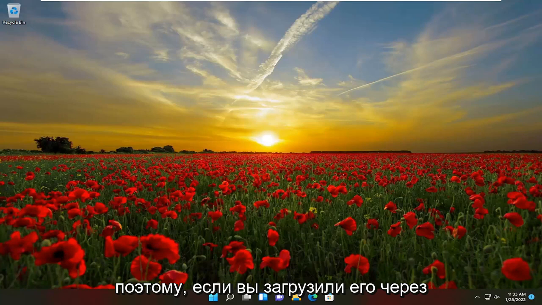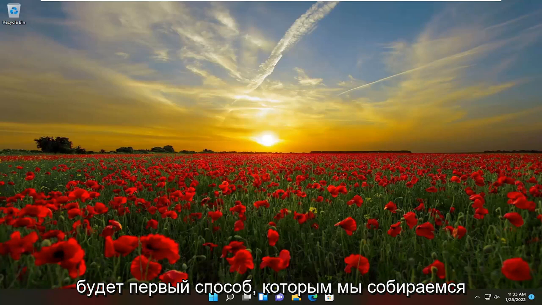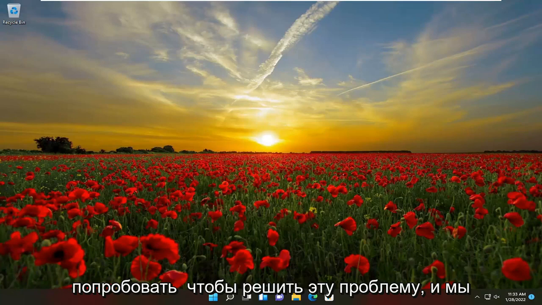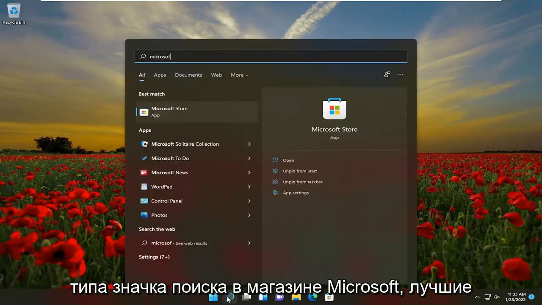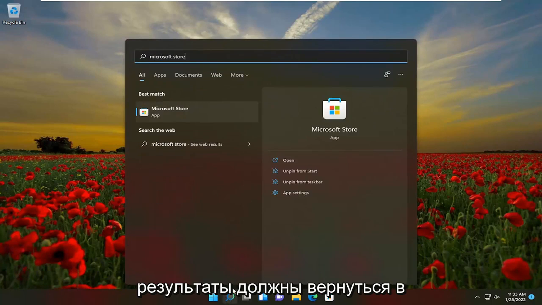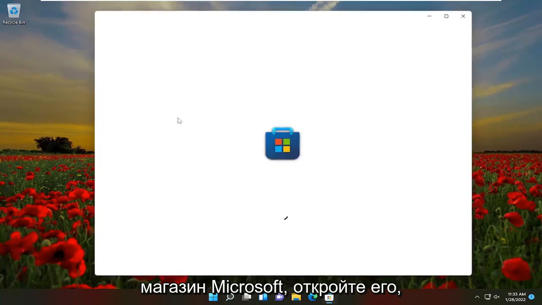So assuming you've downloaded it through the Microsoft Store, that's going to be the first way we're going to go about trying to resolve this problem. And we're going to start by opening up the search icon. Type in Microsoft Store. Best results should come back on Microsoft Store. Go ahead and open that up.